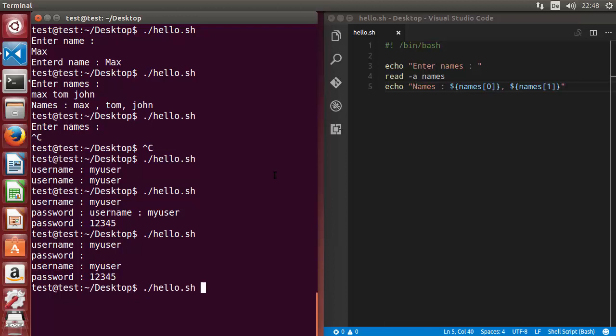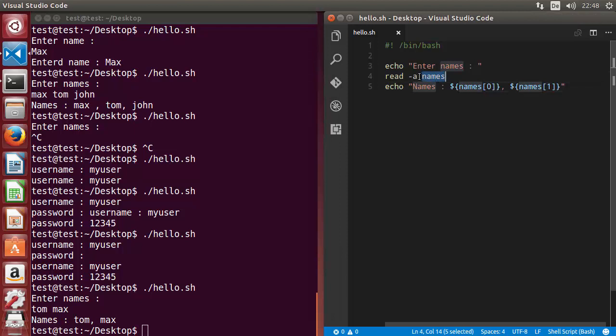So let me just run the script once again, and enter names once again, for example Tom and Max, and then press enter, and it shows us the names. So you can extract those inputs as an array also using this -a flag. Now I just want to show you one last trick here.